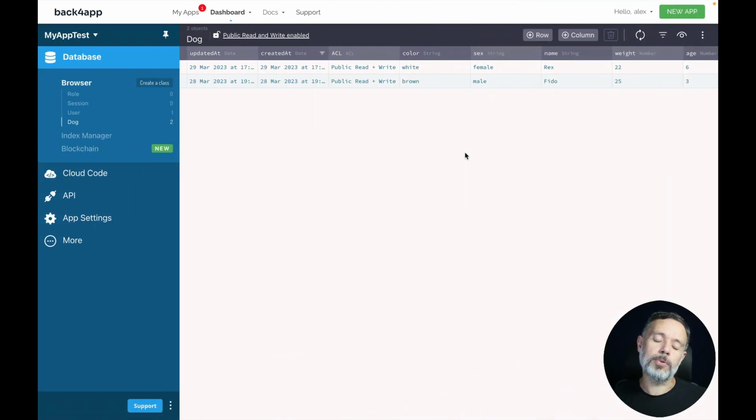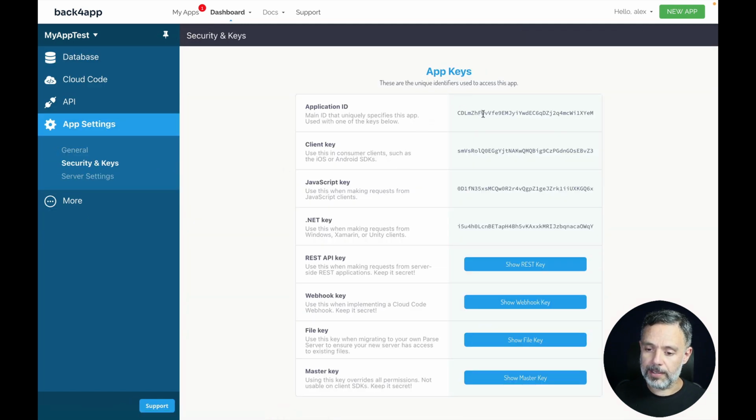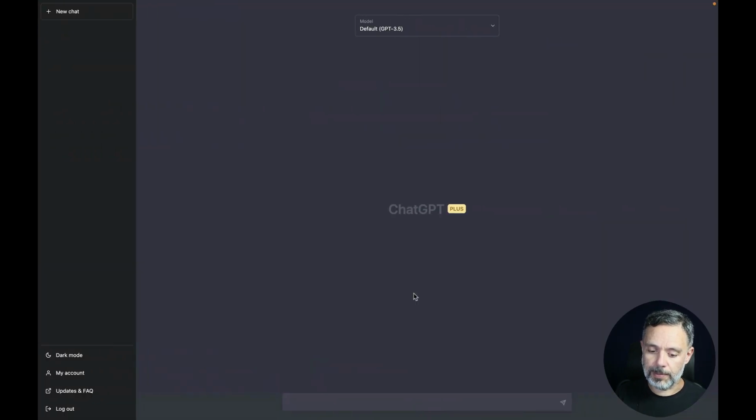So in order to proceed, I have to give ChatGPT some information, which is my app ID and my REST API key. You can find this information here on the app settings, security and keys, and here is my application ID that I'm going to copy. And now let's jump to ChatGPT and write our prompt.